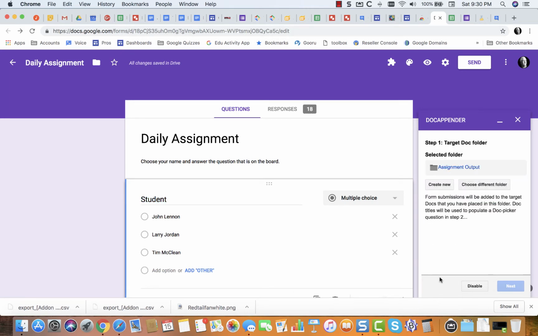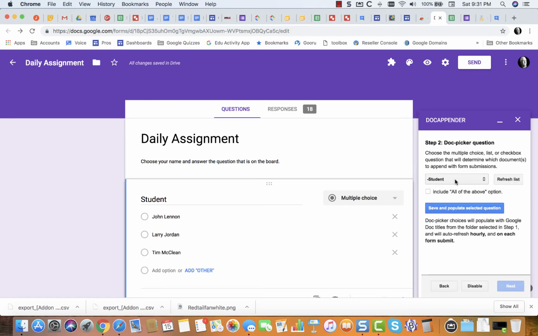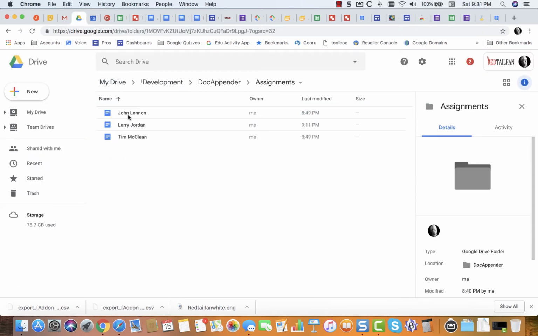add-on. So docappender, first of all, has you find the folder. In this case, it's called assignments. And then docappender asks which question on your list, and I only had one multiple choice question, is going to be the question that will tell docappender which document to append this particular information on the form to. So in this case, I chose student, and it looked in the folder, found these three documents. So you can see in my folder, I've got those three documents.